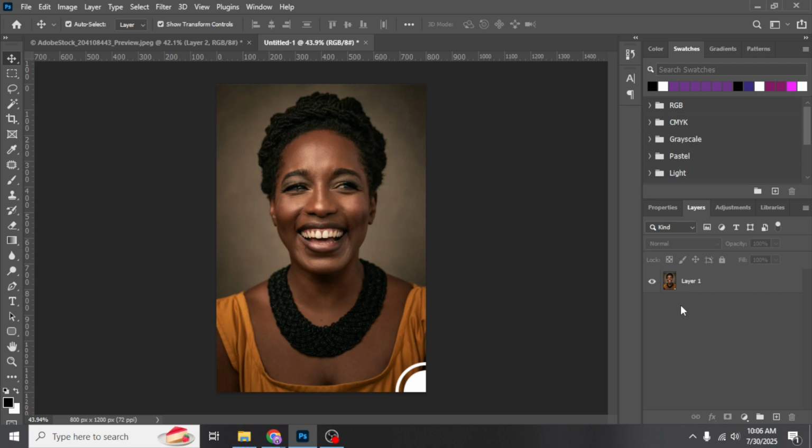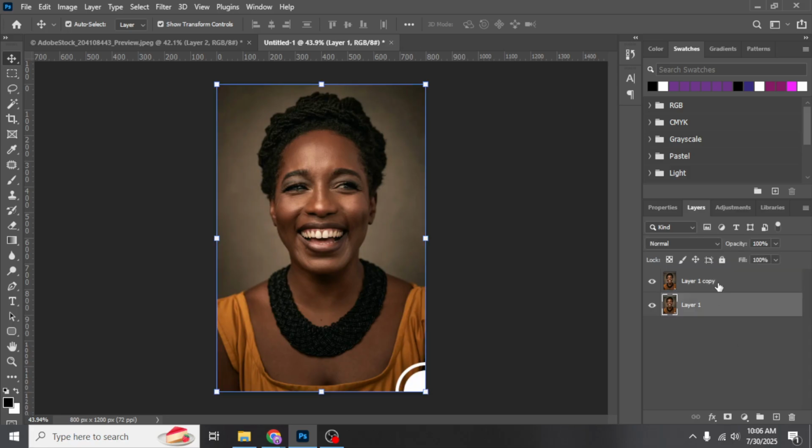With your duplicated layer ready, it's time to move to the desaturation step. By converting the layer to grayscale, either through adjusting the hue and saturation or by employing an adjustment layer, we'll eliminate color and focus solely on the tones, setting the foundation for our sketch effect. Now, let's bring this sketch to life.